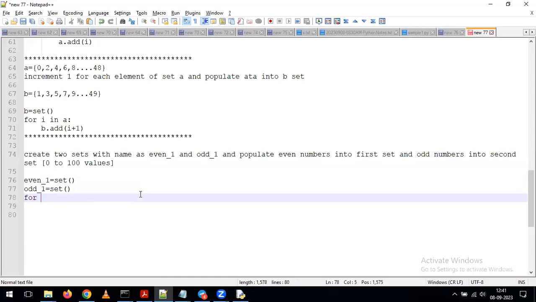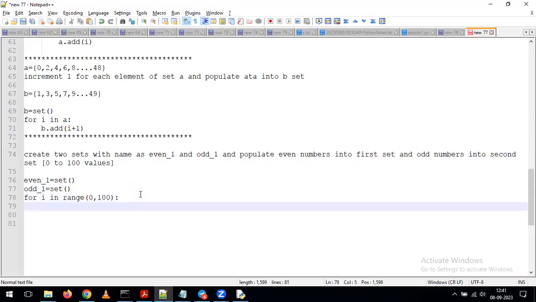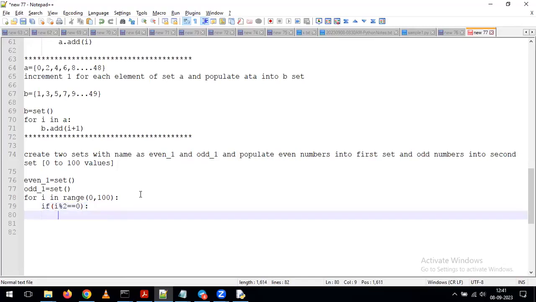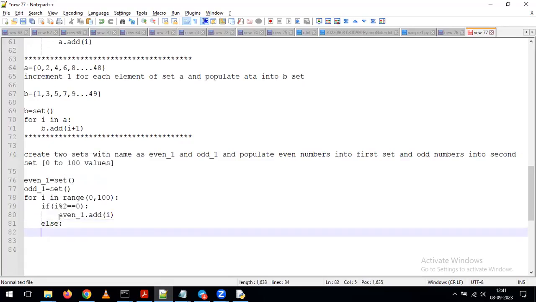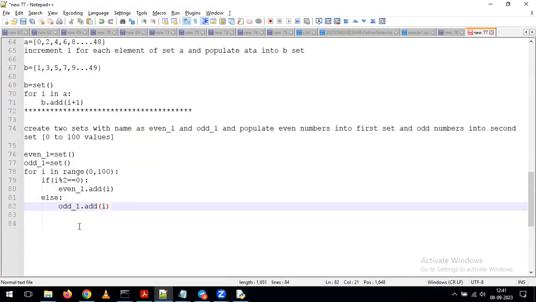And after that, we apply the for statement: for i in range(0, 100). After that, if i % 2 is equal to 0, then I want to add the data to a set. For even, we add to even_1, so even_1.add(i). This is for the if statement. Next, we can apply the else directly: odd_1.add(i). So this is the way we can write the program to achieve the requirement.